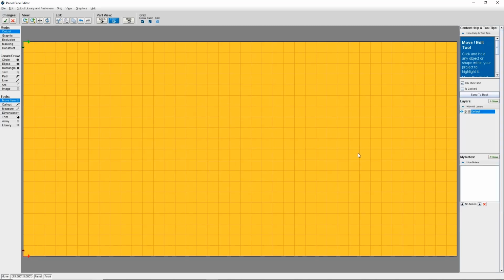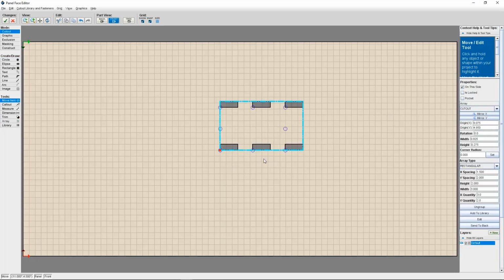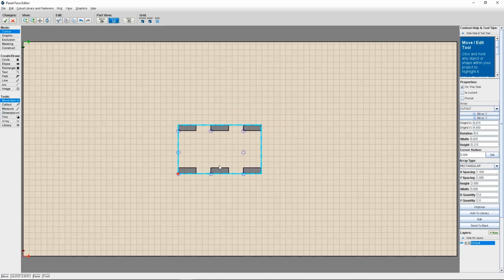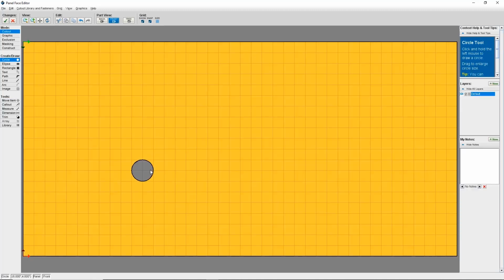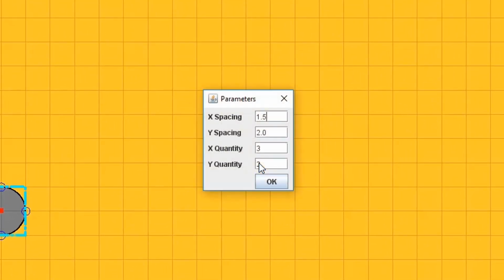Lastly, let's work on another single cutout and try the rectangular array. As you might guess, this is going to take your initial object and repeat it so that it creates a rectangular shape. Once selected, you will be setting parameters for x spacing, which is the spacing along the x-axis, y spacing, which is the spacing along the y-axis, x quantity, which is the number of columns in the pattern, and y quantity, which is the number of rows in the pattern.